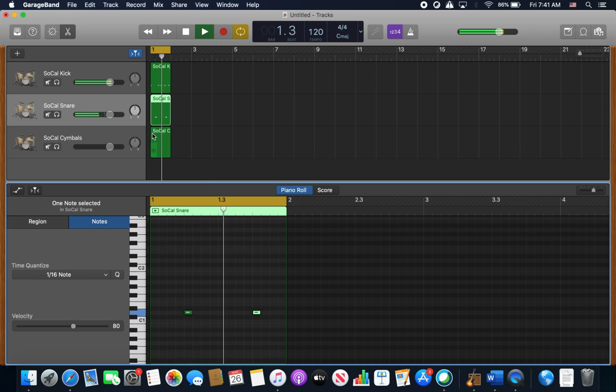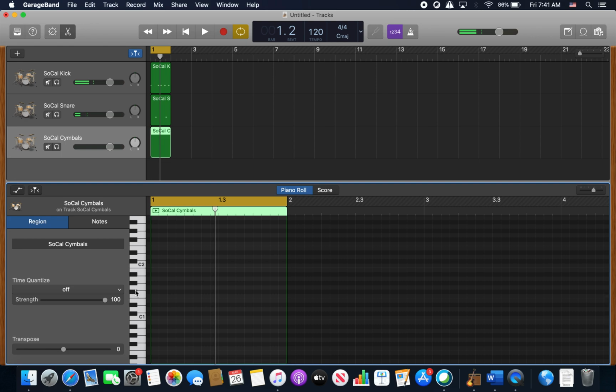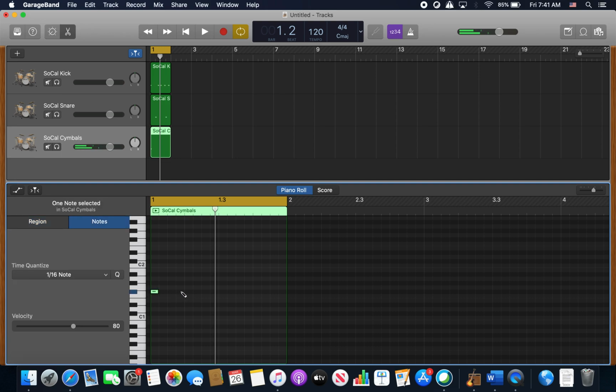Now I'm going to go to my hi-hat. Click in here. And the hi-hat is right around, go up to C1, in between, right in the middle, this area. These are your cymbals. Now I'm going to copy this, Command C, then Command V. All right. So now this is your first thing that you've done.